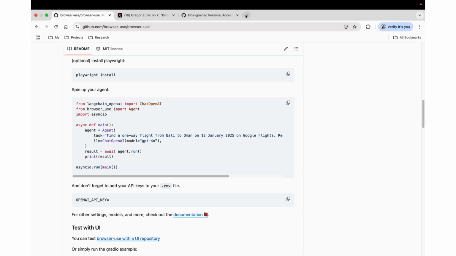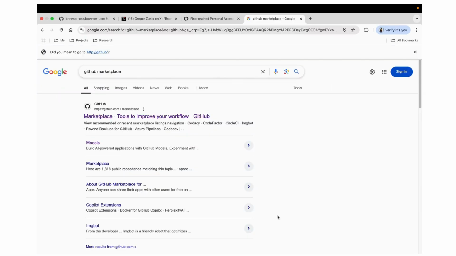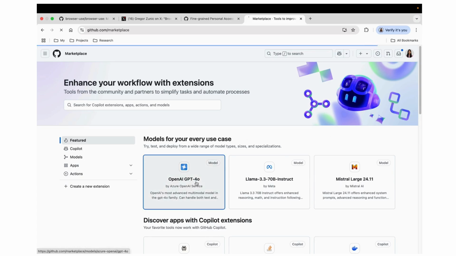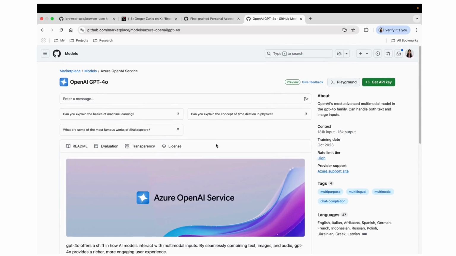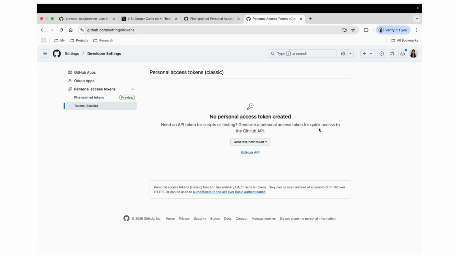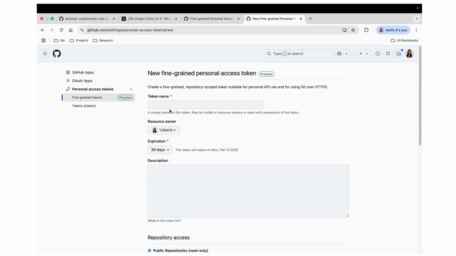So first of all, just go to the GitHub Marketplace. I can leave this link in the description, and then you can choose whichever model you want to use. I want to use GPT-4, so just go here and you can get the API key from here. You can get the developer key from here. Just generate a new token. Whether it's classic or beta, I prefer beta for that. And in the token name, just give something like that.